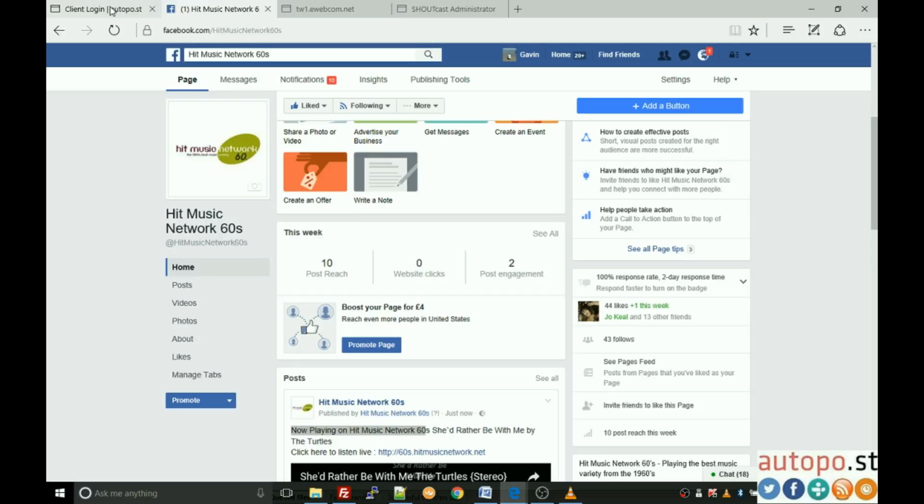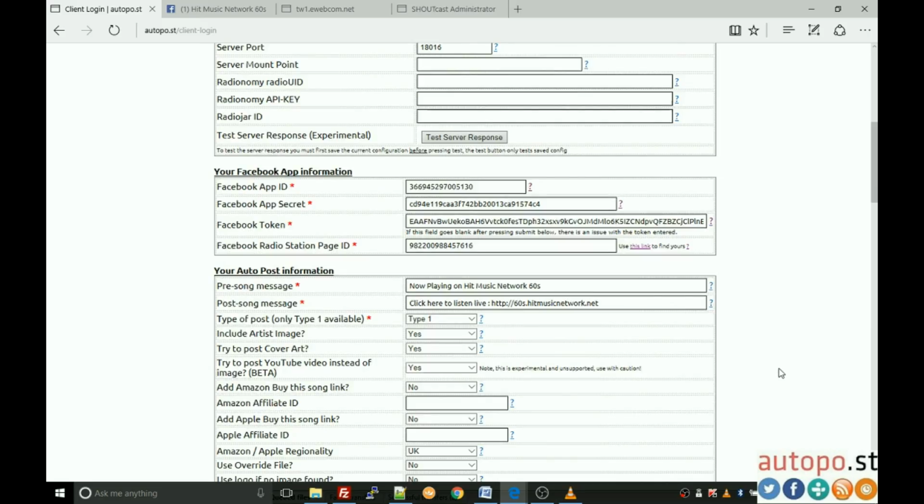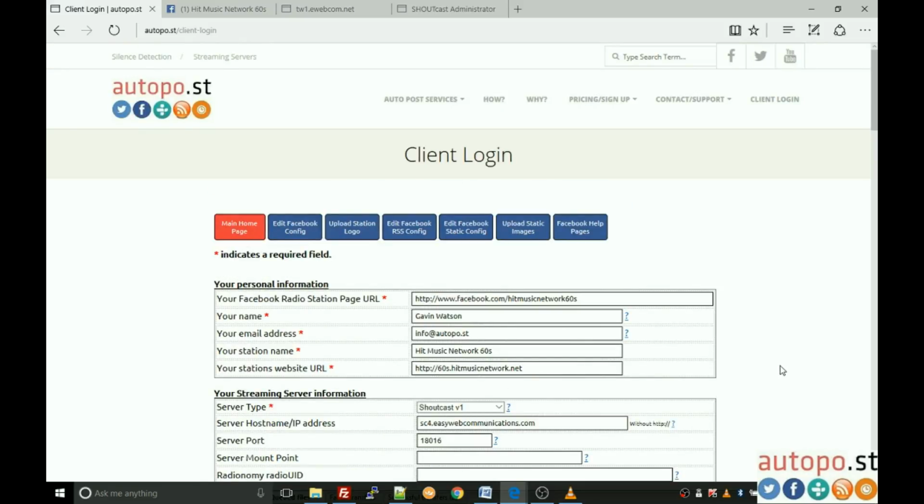So that is it. That concludes how to set up Facebook Auto Post on our platform. If you have any problems with this, then of course you can get in touch with us via email, or you can log a support ticket, and we'll be more than happy to help you out.